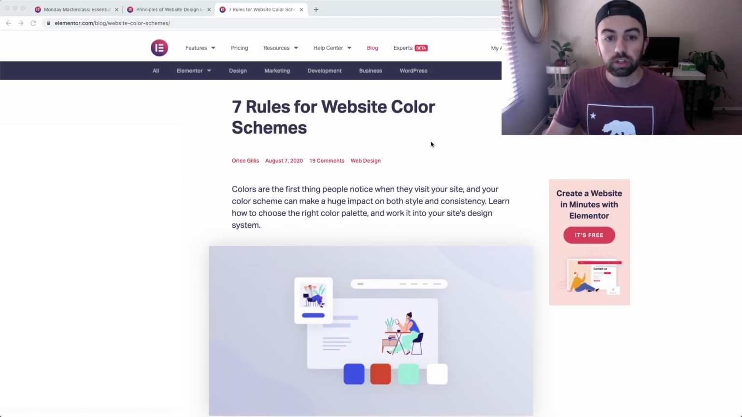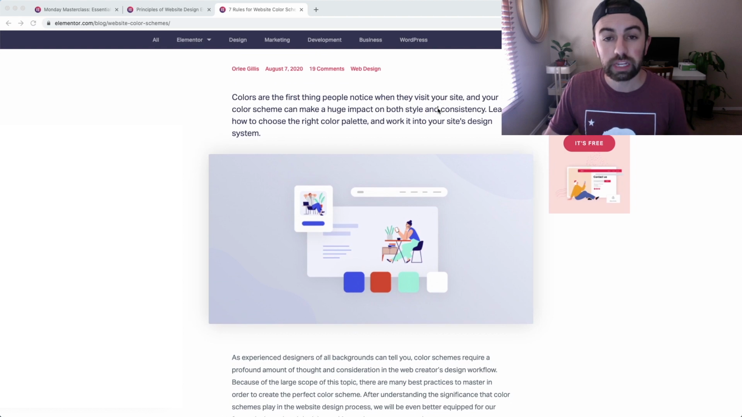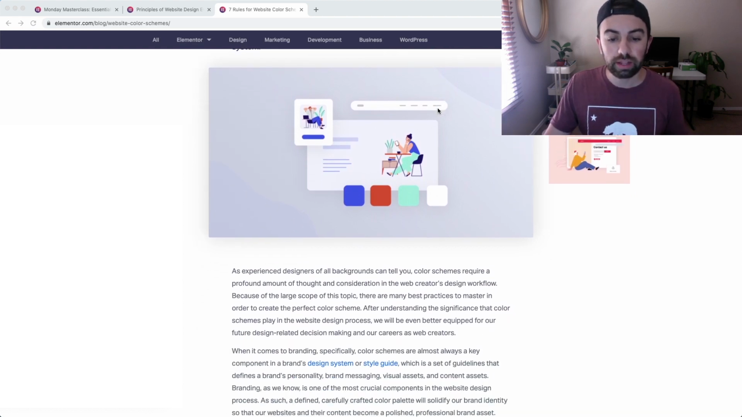But this first article is 7 rules for website color schemes. Now this article talks a lot about the different color schemes that are involved and what they can mean and how you pick a good color scheme and all that different stuff.